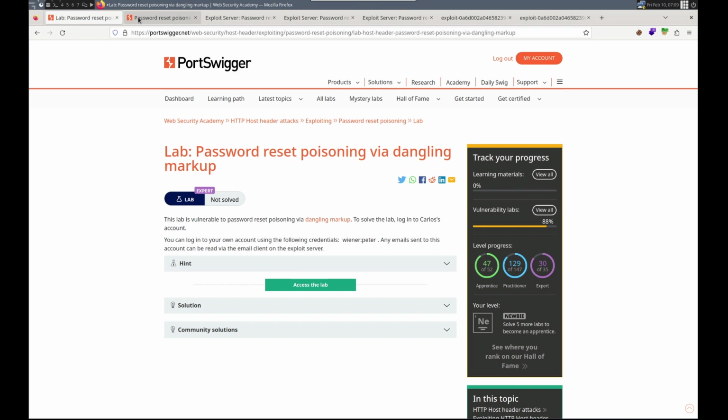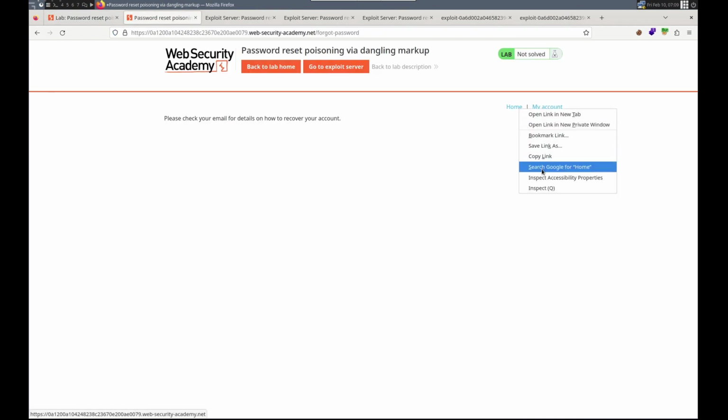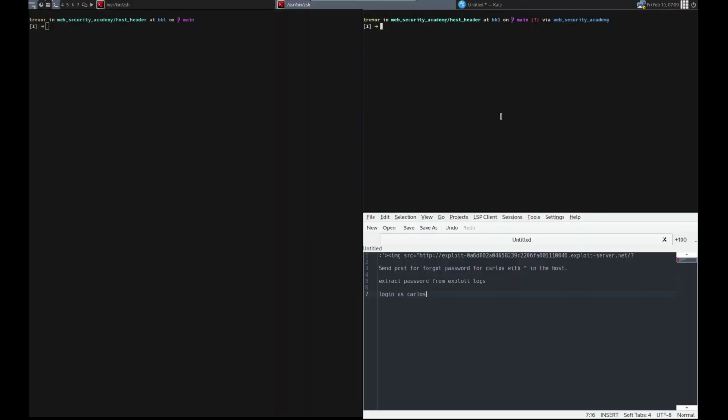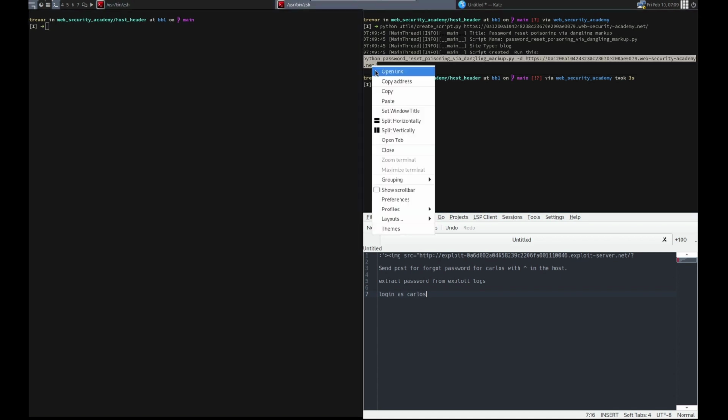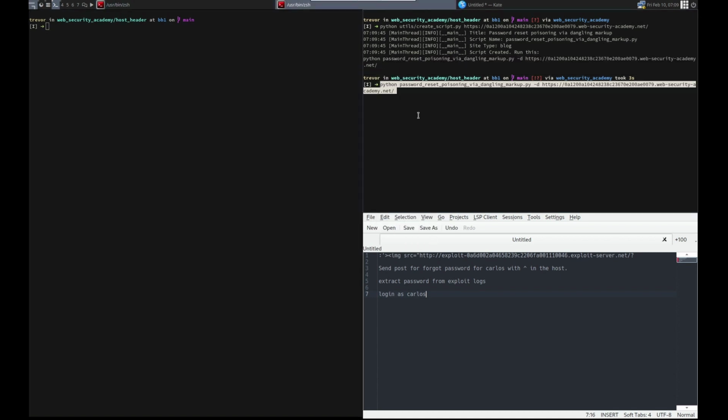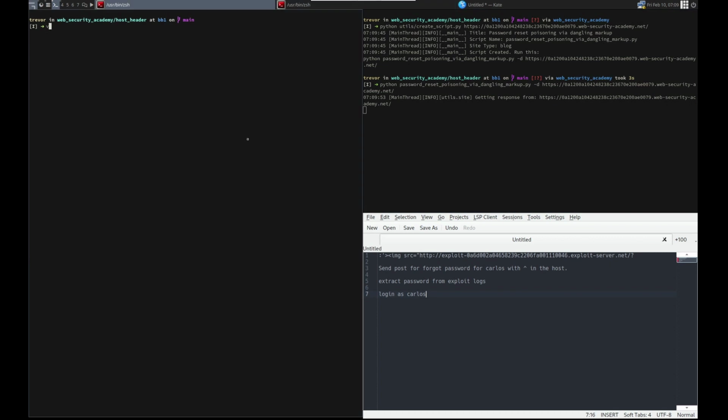Yes, super happy. I got that one. Python utils, create script to there. And then we will copy this, paste. And then we're going to vim password reset poisoning with Dangling Market. Okay.